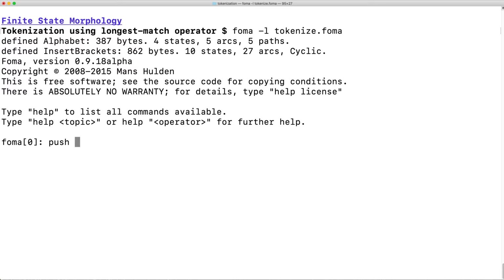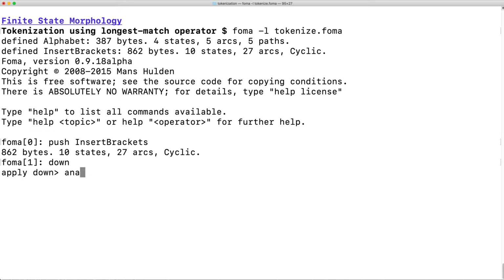Let's push insert brackets and let's try tokenizing. This is not what we wanted. So what's the problem? Think about this for a moment. We have for each letter, close letter open. Closing brace, letter, opening brace. Closing brace, opening letter, opening brace.